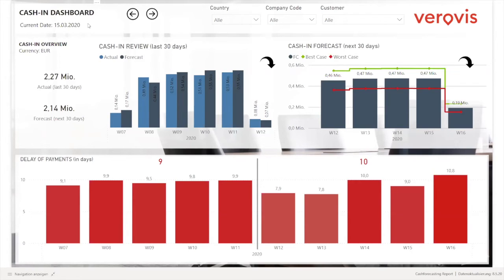Under the header in the cash in overview, we can see KPIs on past cash in and future cash in, as well as bar charts displaying historic and future cash in over time. At the very bottom, we can see with how much delays we have to reckon with on average over time.